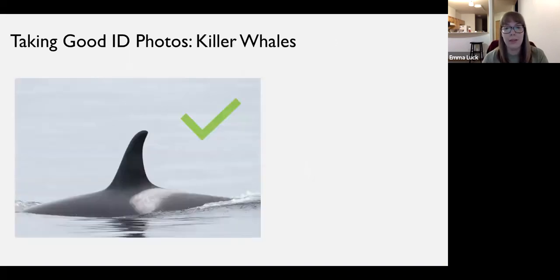And for killer whales, this is an example of what a good ID photo for a killer whale looks like. It's taken from the left side, and I specify the left side because that is traditionally the standard side of the animal that scientists photograph when they're researching killer whales. So most if not all killer whale photo ID catalogs use the left side. Some of them will include the right and left, but left side is standard. So if you can, you want to try to aim for the left side of the animal.